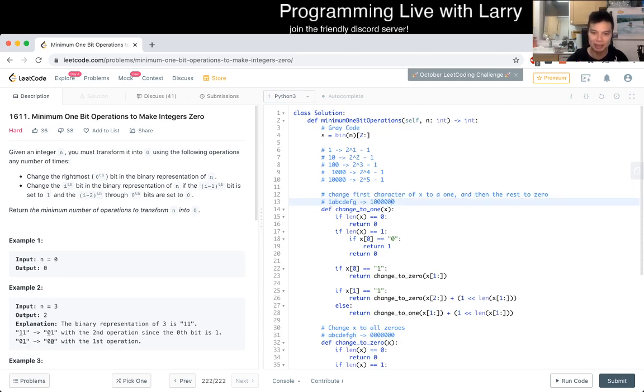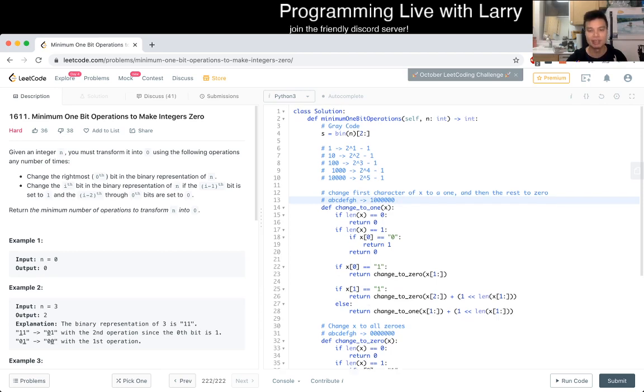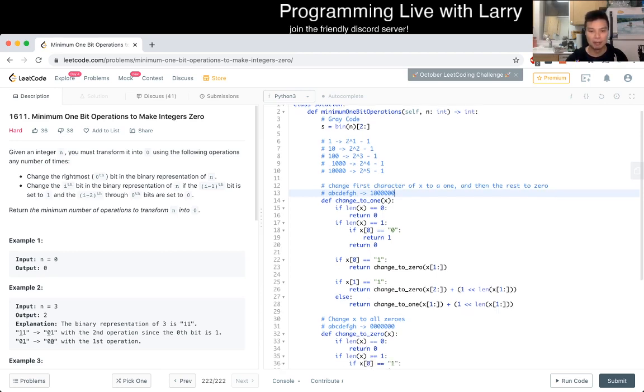Well, actually, it doesn't have to start with a 1. Sorry. Here, if the first character is 1, then we know that we just need to get the rest to zeros, and otherwise we know that the first character is a 0. So how do we get the first character to be a 1? Well, the first character can be a 1 if you change the second character to be a 1, and then the rest is 0, right?